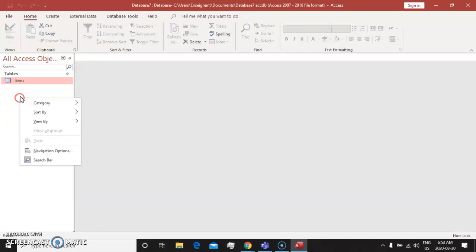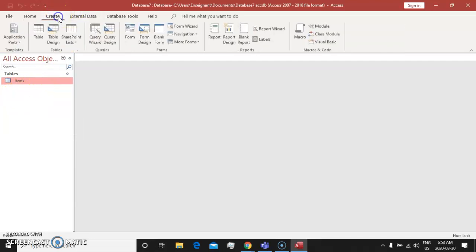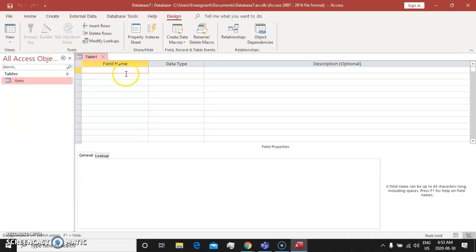Now let's create a new table here, a second table. So I'm going to go to Create. And again, you can just click Table here and begin entering data, but it is better to go into Design View. Okay, so this is going to give us information about rooms.